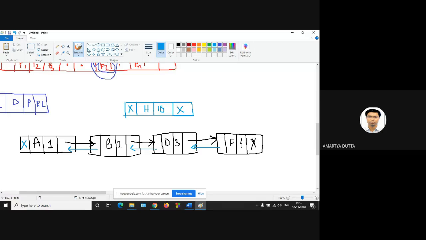Sir, first we will check all the priorities, and if we encounter a higher priority than the one we are inserting, then we will use the insert before a particular node function. Otherwise, we will insert it at the end.